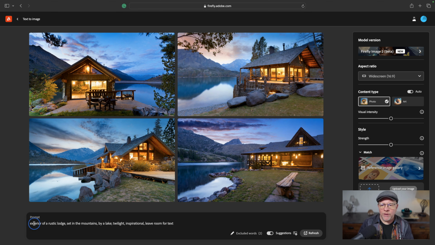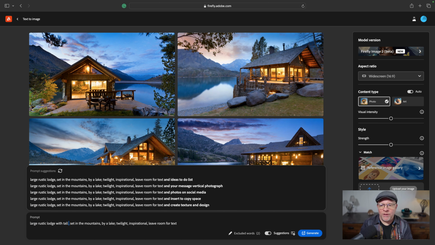So over here where it says exterior of a rustic lodge, I don't know that I need to say exterior because I'm already saying set in the mountains. So I'm realizing maybe I don't need that word. So maybe instead of saying exterior of a rustic lodge, I'll say large rustic lodge with tall glass windows. All right, and let's see what that generates.